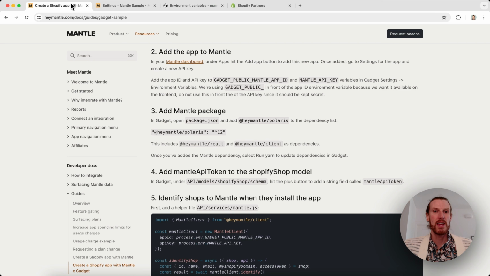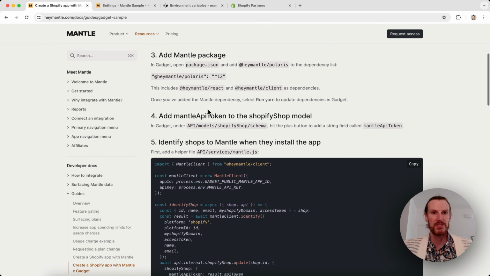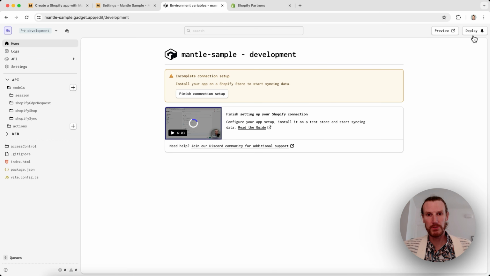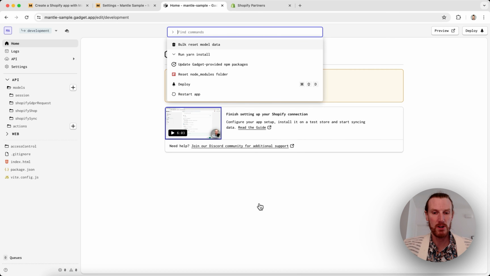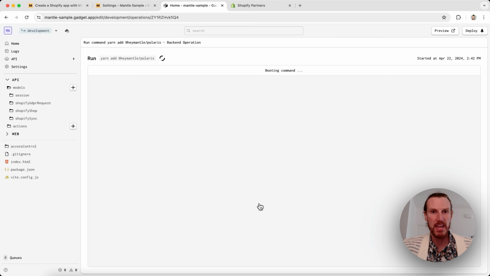Excellent. So now that was step 2 of my guide. Step 3 is adding the Mantle package. That's going to be the node package to my Gadget app. So I'm just going to go back to Gadget. I'll close this modal. I'm going to open the command palette. That's Command P on a Mac. Enter command mode and go yarn add hey Mantle Polaris. And this will install the Mantle npm package for me.